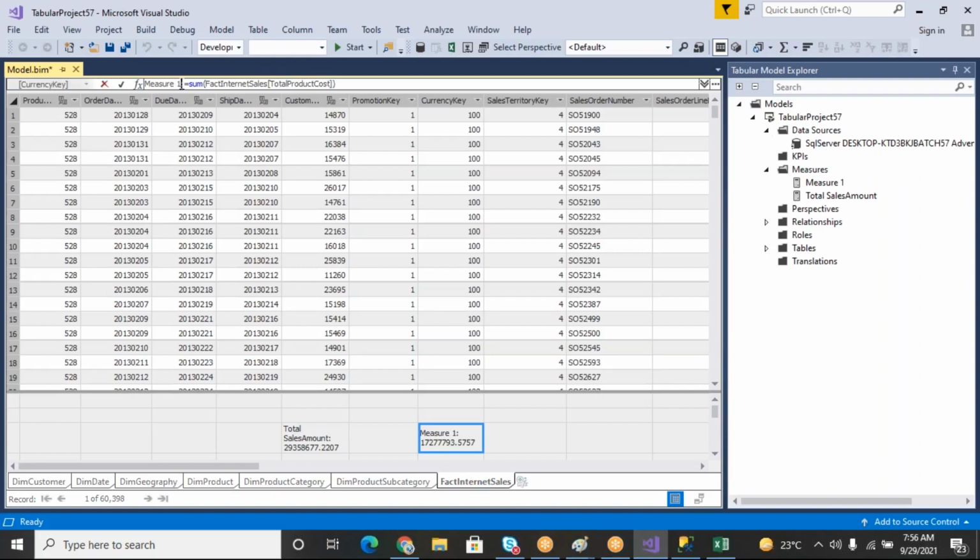What is the name of this one? I'm going to call this name total product cost. Click enter. Okay, total product cost. This is the total product cost. How to get the profit? Profit is nothing but this total sales amount minus total product cost, right?